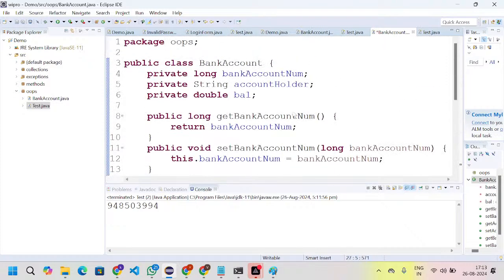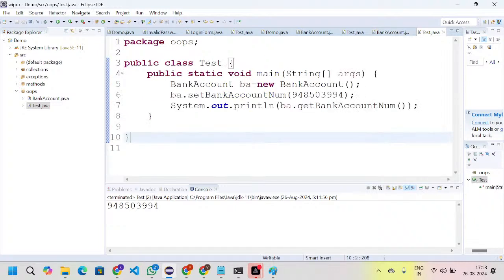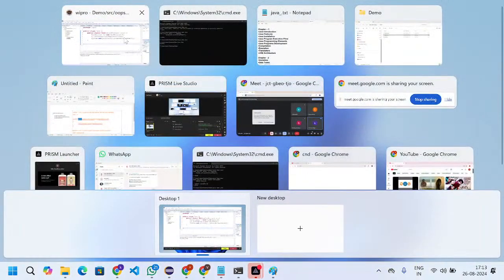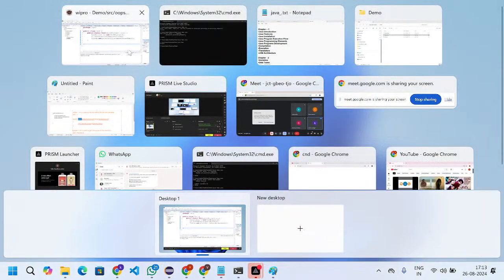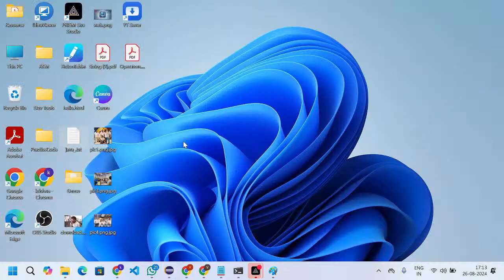It is similar to the process we have followed so far, the same process for the remaining variables as well. So this is clear, encapsulation is clear. Does anyone have any queries about encapsulation? Clear? So shall we go to the next topic? So this is all about encapsulation. Next topic, we'll discuss inheritance.